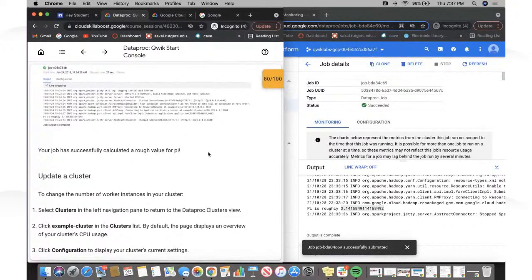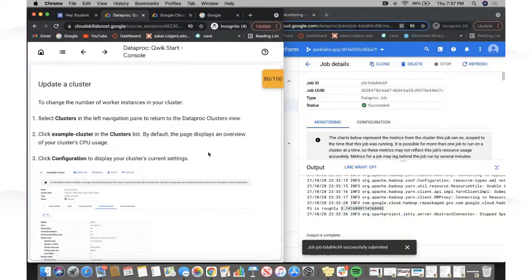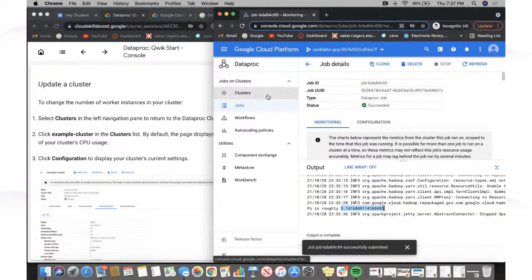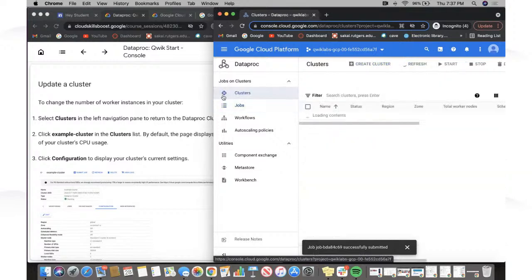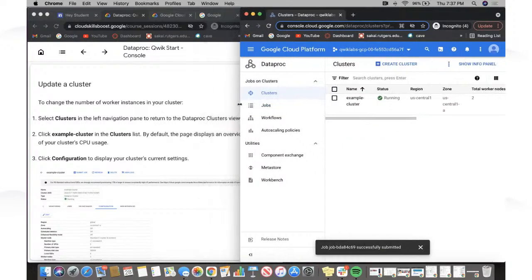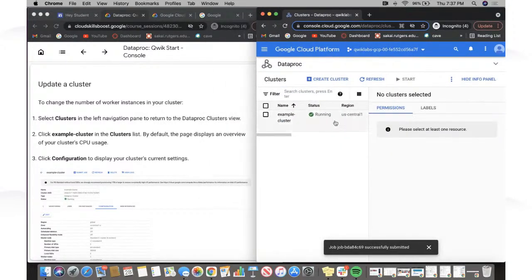So now we have our estimated rough value for pi. Now we're going to move on to the next step, which is updating the cluster. Okay, so we are going to select clusters from the left navigation menu here and return here. Then we're going to click on our example cluster.